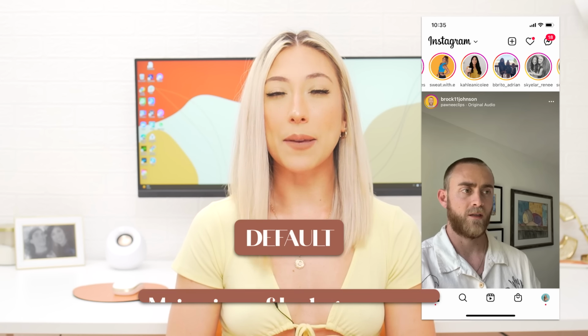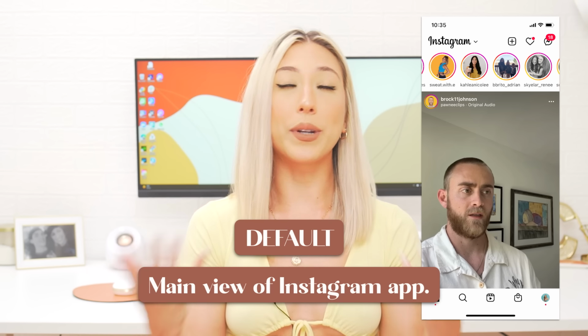Now, default is the main view that you see when opening up your Instagram app. When you're on the default feed, the algorithm will suggest posts that it thinks you'll like based on multiple factors, noting that accounts that are on your favorites list will show up higher in your feed. How the algorithm ranks your default feed is similar to how it ranks your story bubbles up top. So let's talk about how Instagram ranks your feed and stories first.